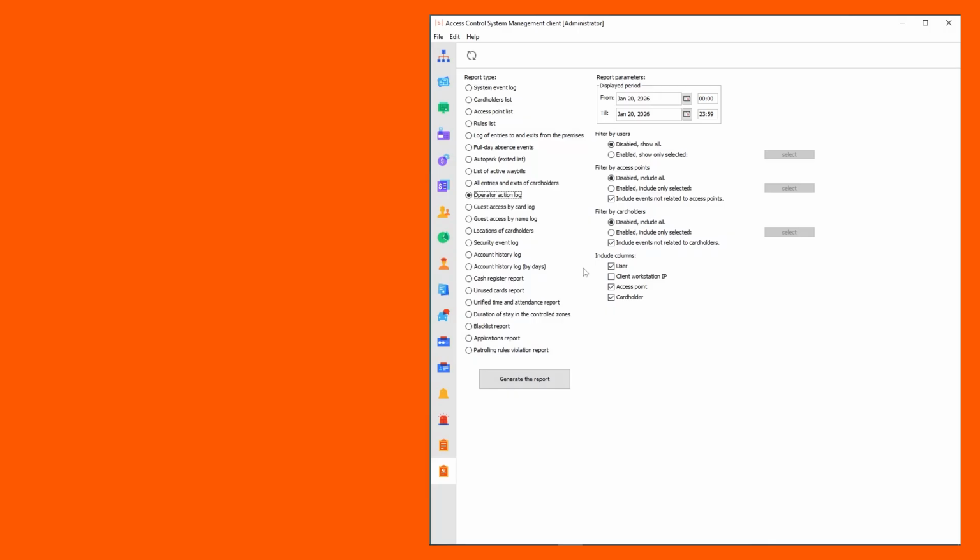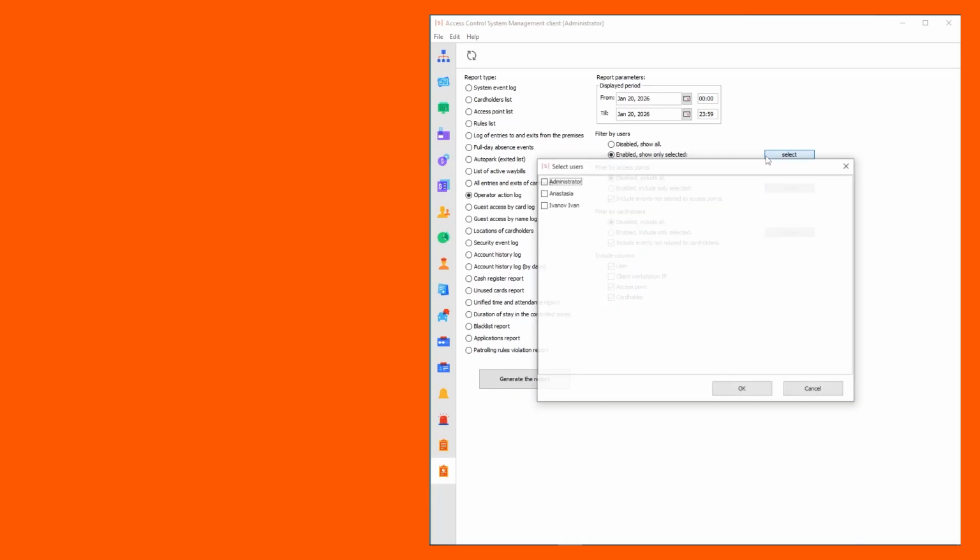As an example, let's select the operators whose activity information needs to be reflected in the report. To do this, select the option Enabled, Show Only Selected, and click the Select button. In the window that opens, check several operators and confirm your selection by clicking OK.